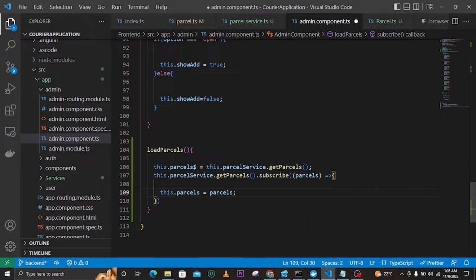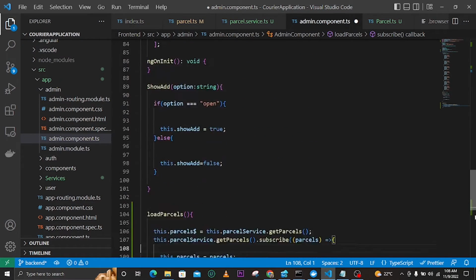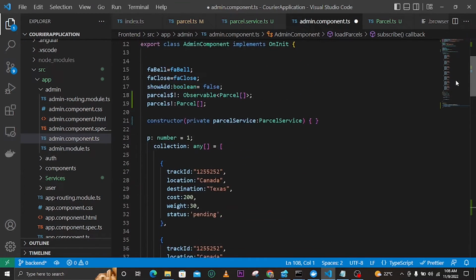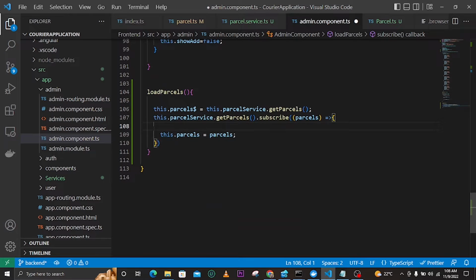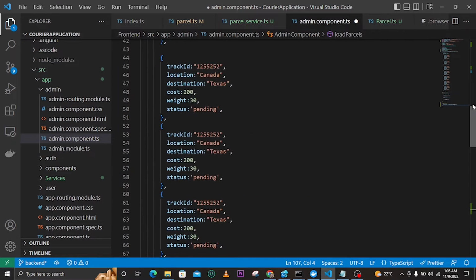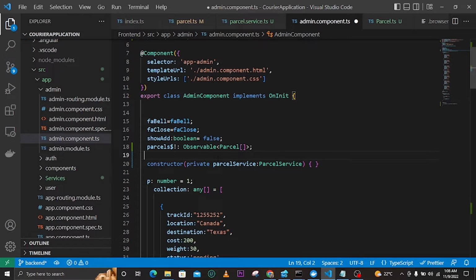And this is another method, but I don't want you to use this method because this method will subscribe and get the parcels, and then assign them to that array that is above here, and then after subscription you will be required to unsubscribe, which is not a good way. It is not a best practice in Angular. So let's remove that, and remove this parcel here. So we just use this observable and use something that is called async pipe.